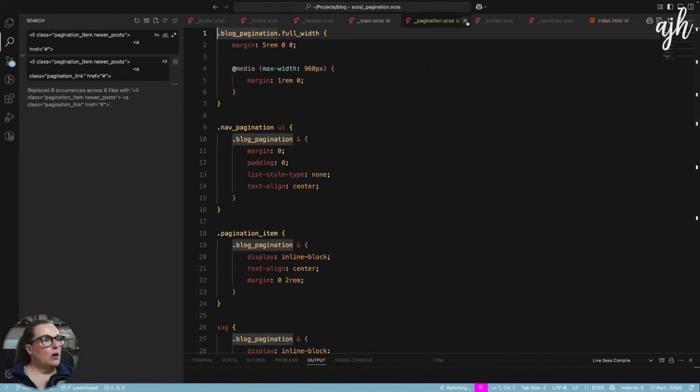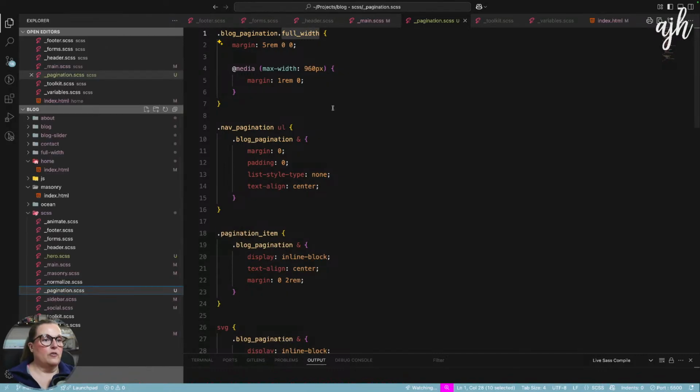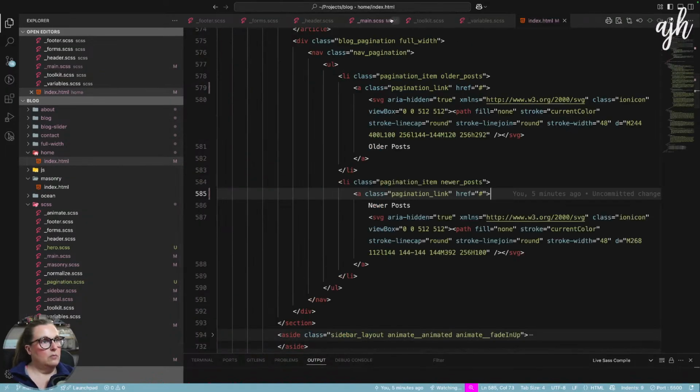So we have a separate partial just for the pagination. The full width is specific to the Flexbox styles and really only needs to be applied to that parent. And then we can use blog pagination purely for styling of the links, the SVGs, and to animate the transition on hover, active, focus. Beautiful. Perfect. So let's move on.